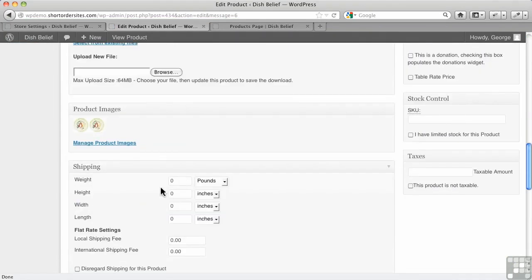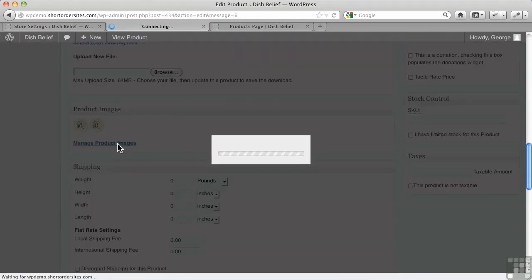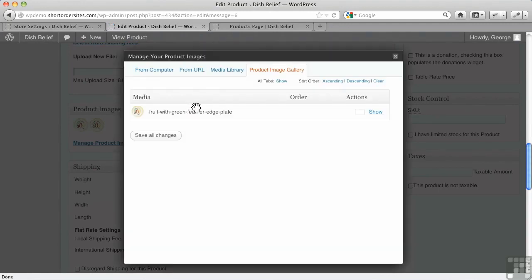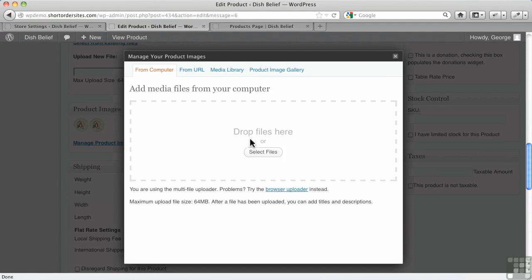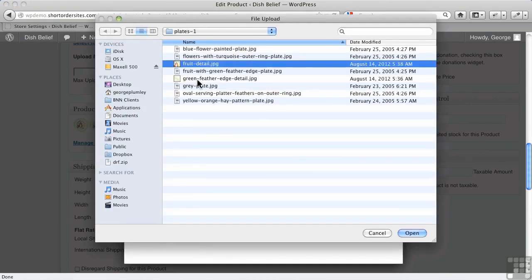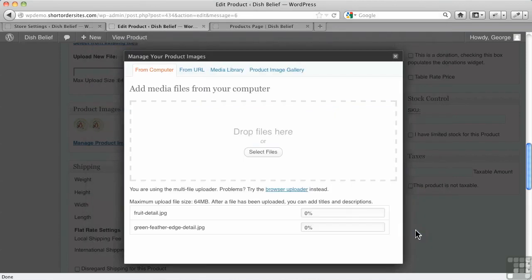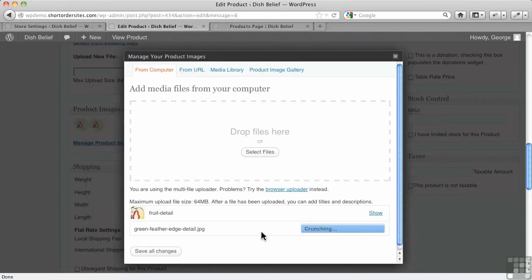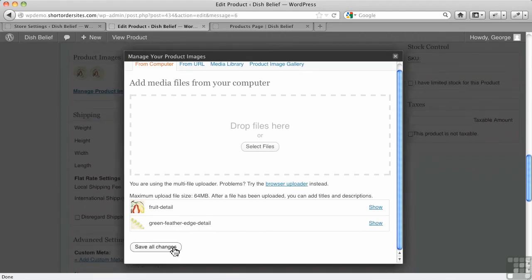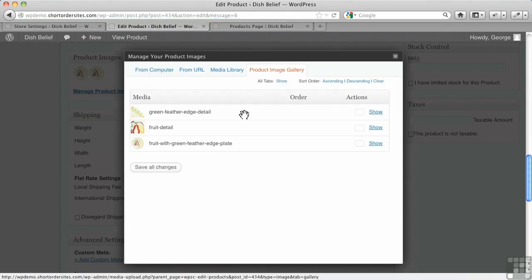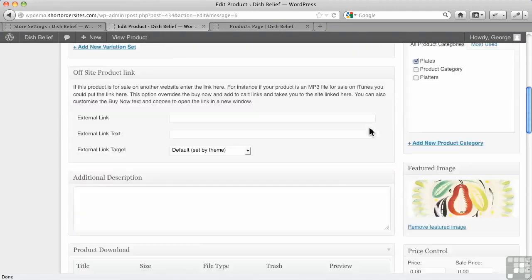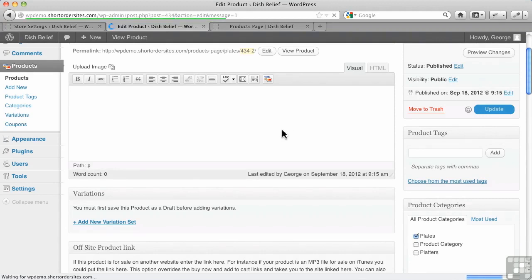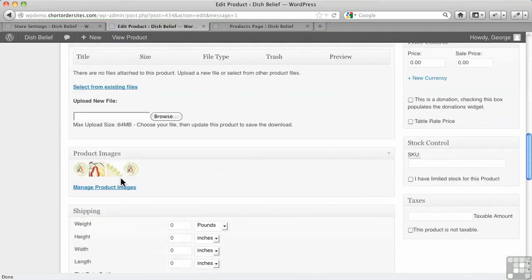And you'll see down below here, it says manage product images. Now I can add more images to this. And I'm going to do that right now from my computer. I select, and there's my two images. A little bit of detail of the edges and the fruit. Just want to show a little more of the plate. So all I do here is I save all my changes. They show up here. You can see them in the product image gallery here, okay? But they don't immediately show down here. I'll hit update, and they will show up after you hit update, okay? Just so you're not wondering where they went, they are there.